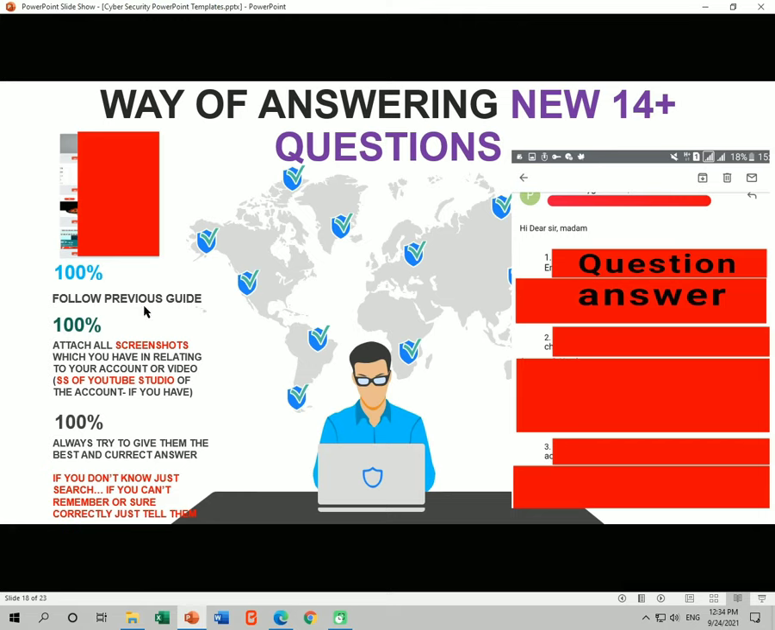Follow the previous guide, and also attach all the screenshots which you have relating to your YouTube or Google account. If you have a screenshot of your YouTube Studio, it is better to upload it here. You need to explain what things the hacker did to your account, and how you lost your account. Likewise, you need to explain everything. Always try to give them the best and correct answer.